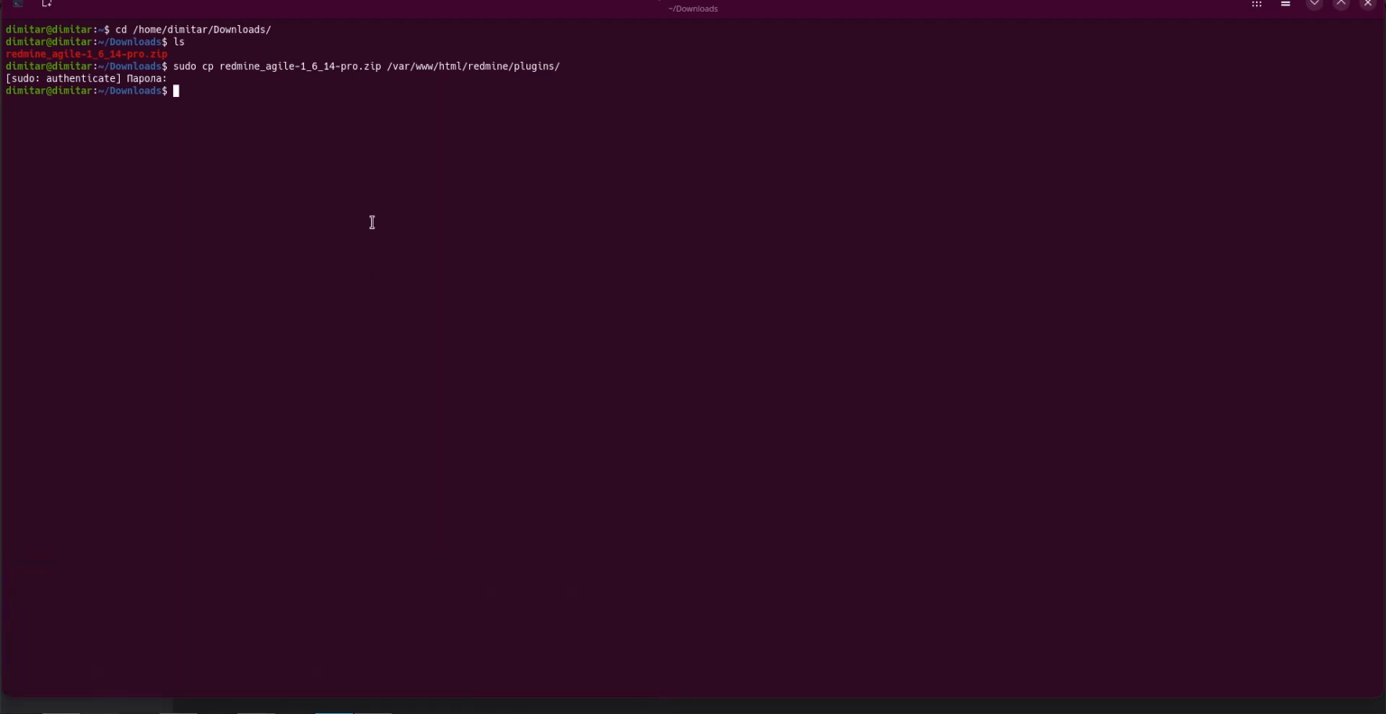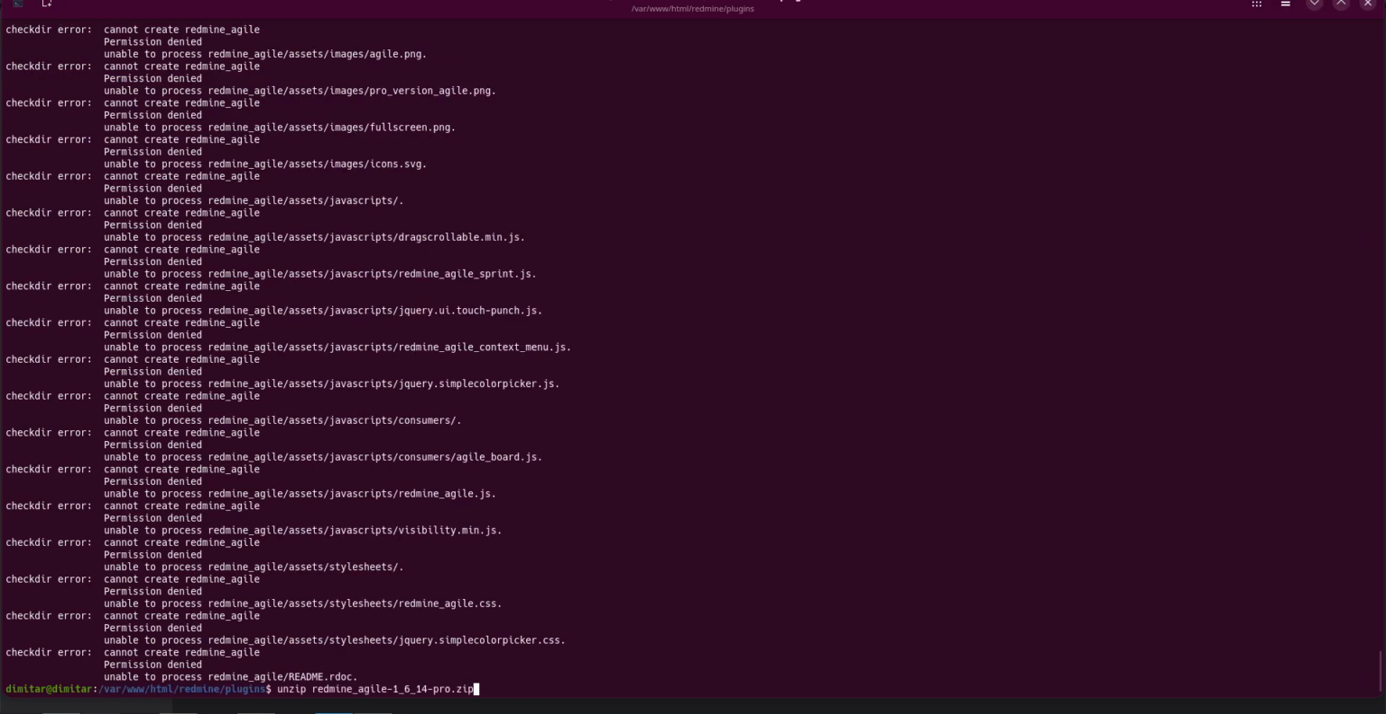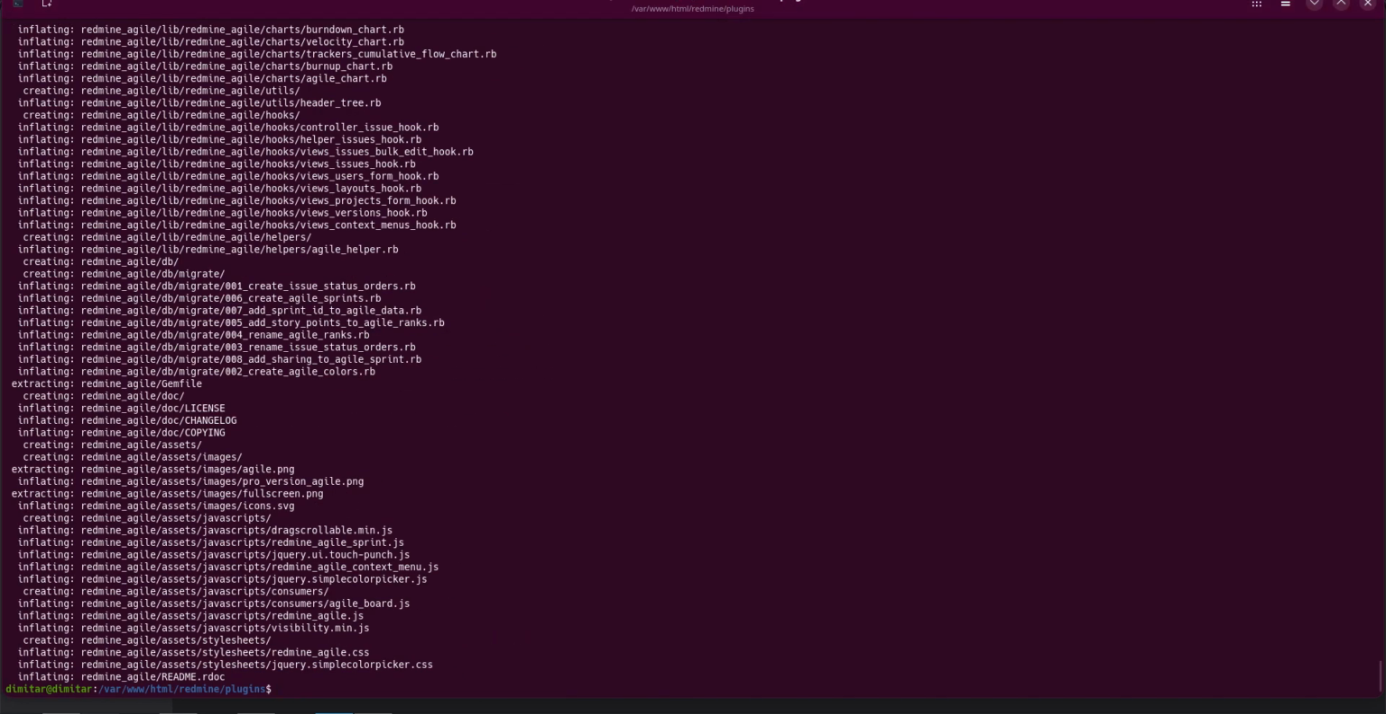Now we have to navigate to the directory of the plugin itself. Okay, list the files to double check and see if everything is fine. Yeah, the plugin is there. So we unzip this file with the unzip command, unzip and then the zip file. Oh, sorry, I forgot one more time the sudo. So yeah, we see that it is successfully unzipped.